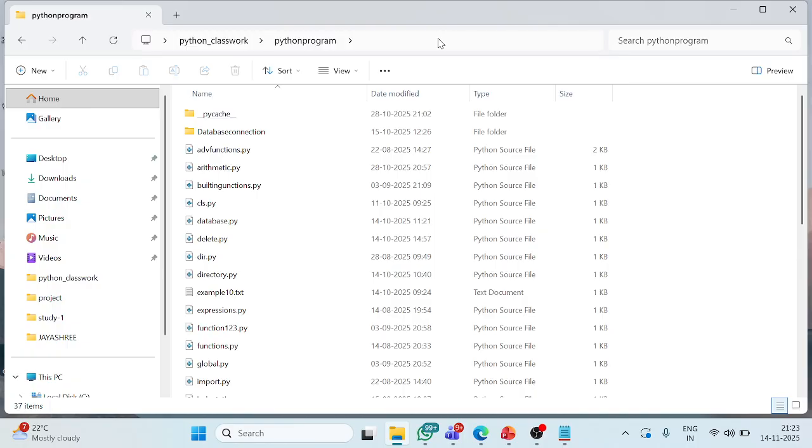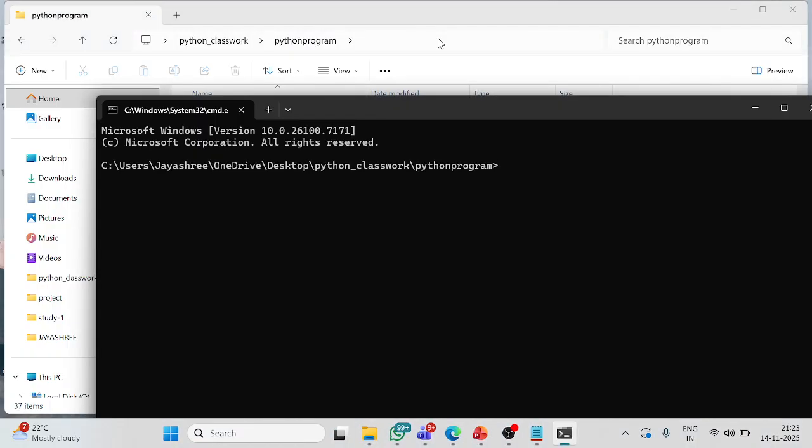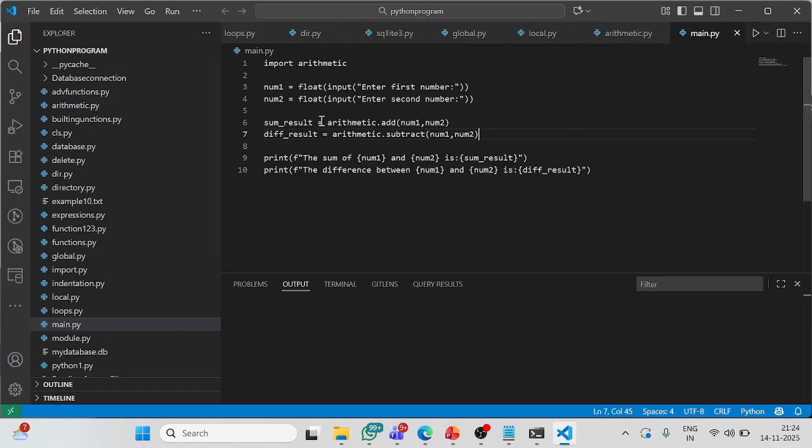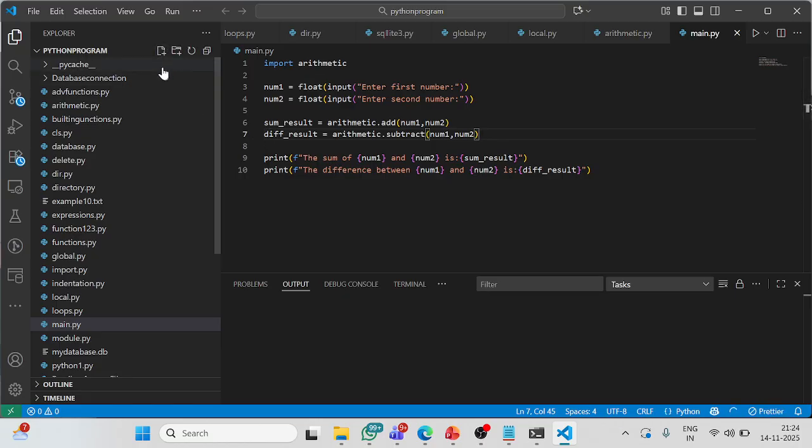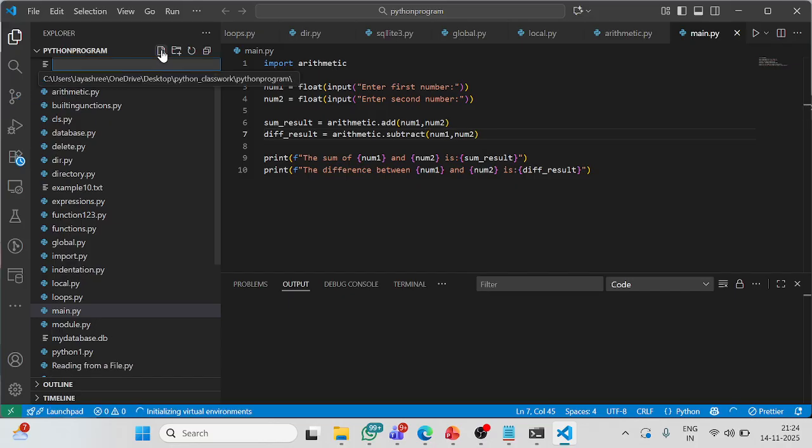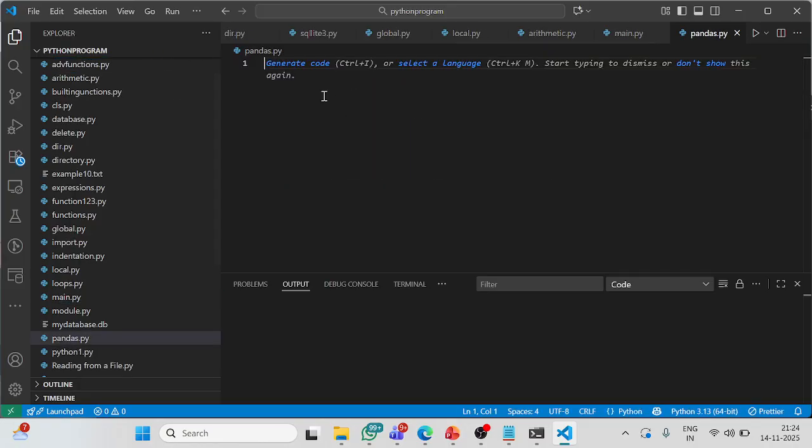CMD. Okay, so here code space dot enter. So I'm going to create Pandas code here. Take a new file, pandas example, pandas.py is the extension.